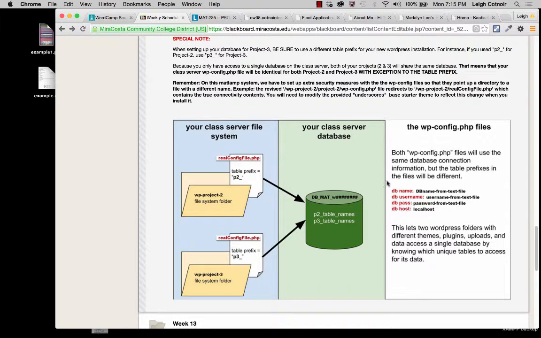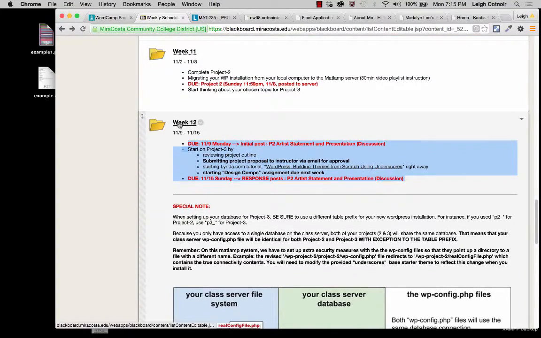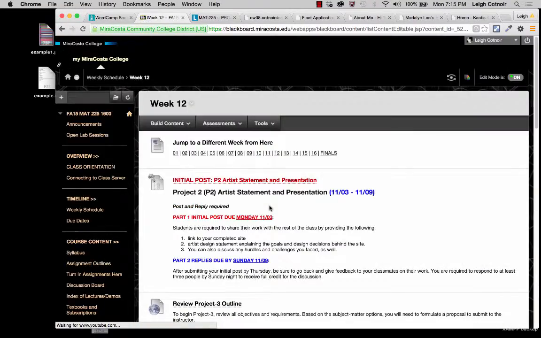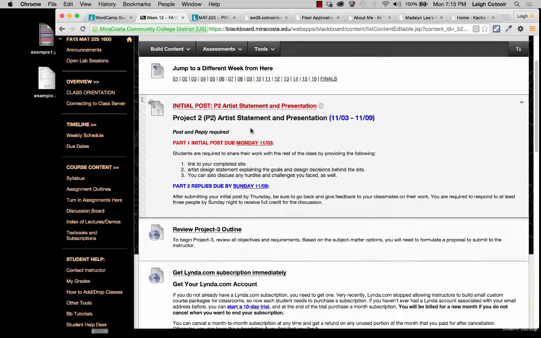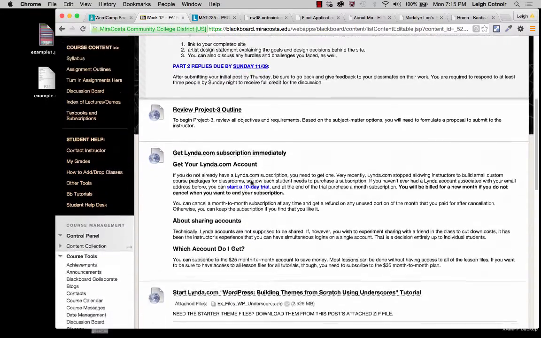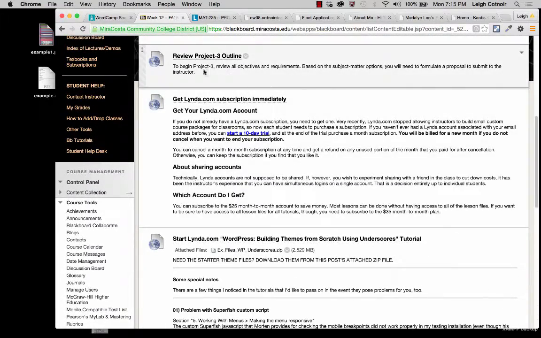Okay, so let's go ahead and take a peek inside of week 12. This is the stuff about the post for the second project, so you can go ahead and do that. We're going to look at this outline for Project 3 in a second. I want to go over really quickly this lynda.com thing.